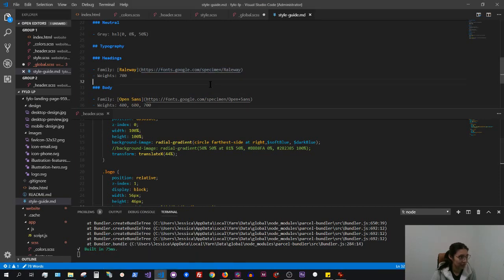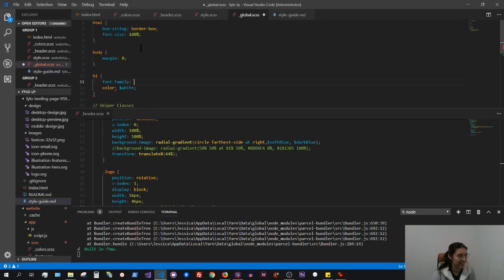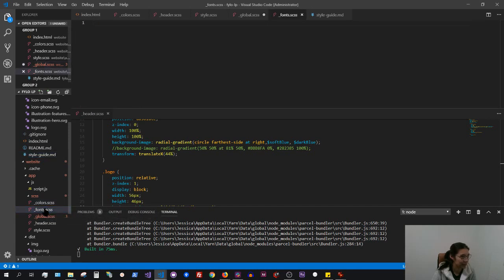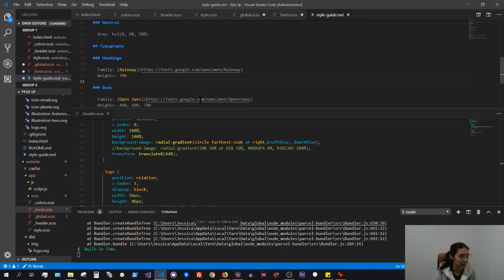Actually, another thing that I like to do is create more variables, of course. This has a syntax error, but let's see, where should I put these things? I guess I shouldn't have deleted the font SCSS file. Oh, it's still there. Okay, good. We're just going to do this, and then secondary font. This way, let's say I didn't create these variables and I just had Railway and Open Sans.